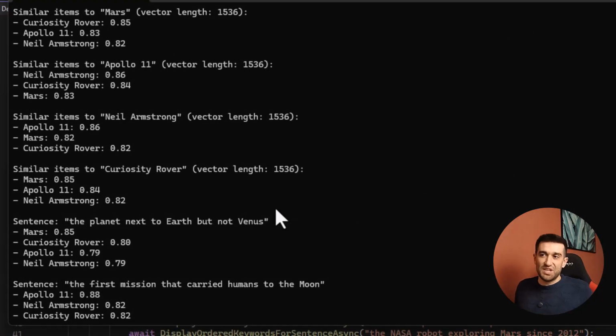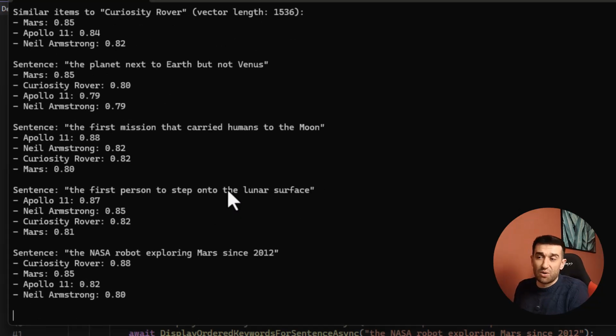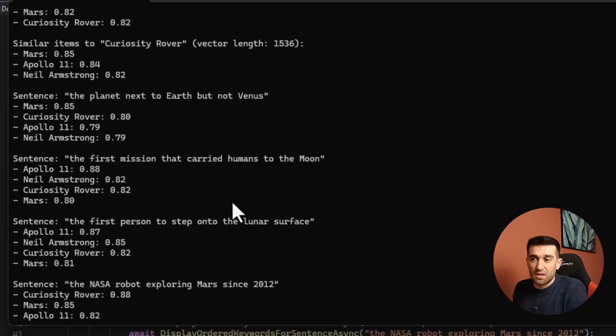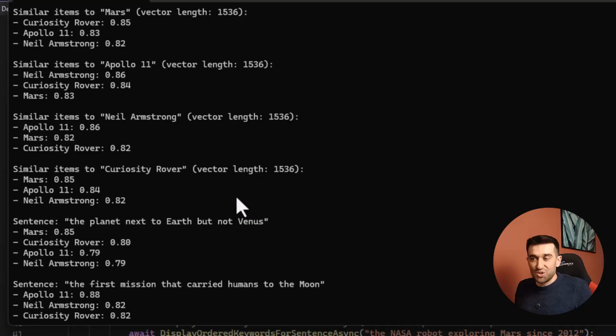So as you can see, the order of items remained the same, but what has changed is the similarity metric. So these numbers are around like 80 or 90, and it all looks good. Let's check something randomly. The first mission that carried humans to the moon, Apollo 11. The NASA robot exploring Mars since 2012, Curiosity rover. So it did its job.